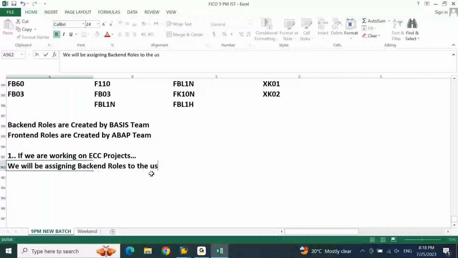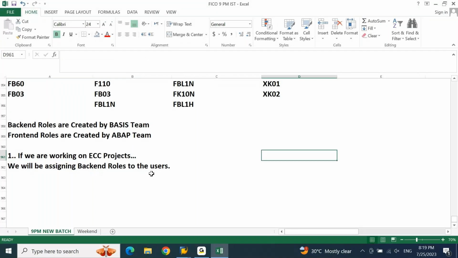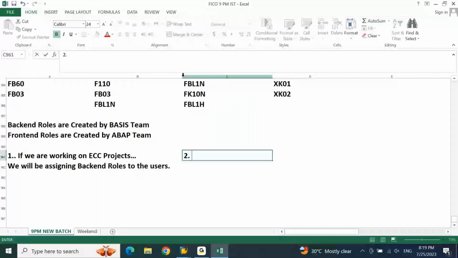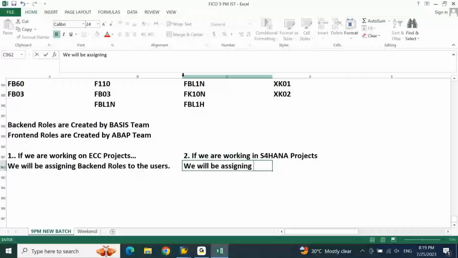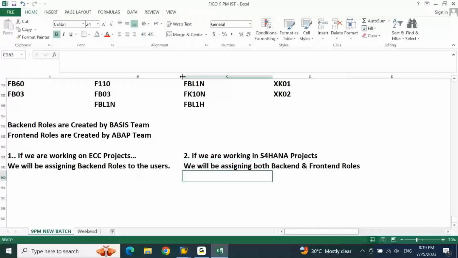Point number two. If we are working on S4HANA projects, we will be assigning both backend and frontend roles. These are the two points that we need to remember. If you are working on an ECC project, you will be assigning only the backend roles. If you are working on an S4HANA project, you will be assigning both backend plus frontend roles.